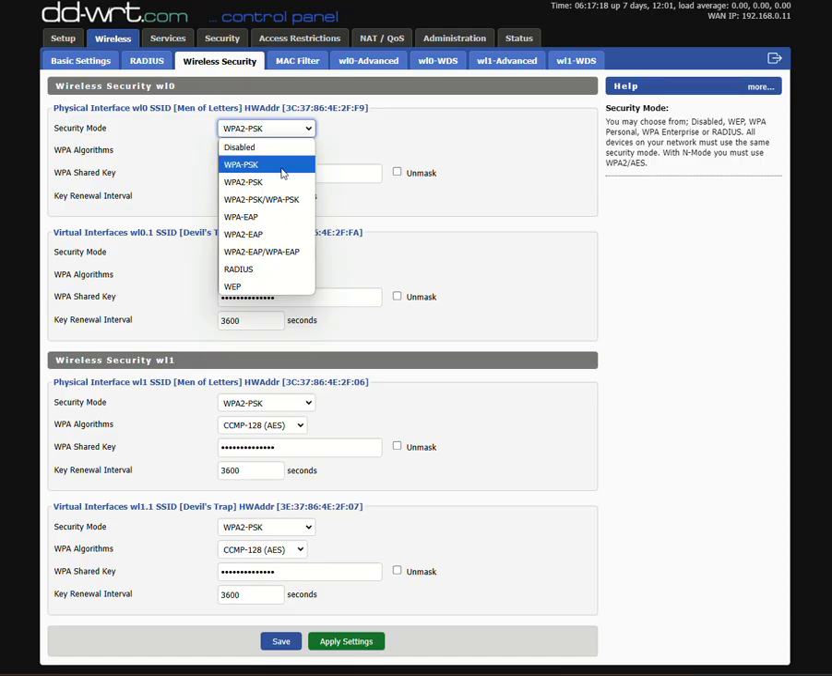You can do WPA, WPA2. PSK stands for pre-shared key, right? You can do EAP. You can also do RADIUS or WEP, which you should not be doing, all right? Most wireless networks, you get a password. That's the pre-shared key they're talking about. And then there's the encryption algorithm. AES, the Advanced Encryption Standard, is considered top-tier security right now until quantum computing takes over. Watch out for that.